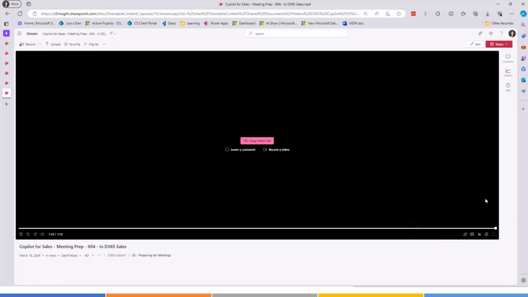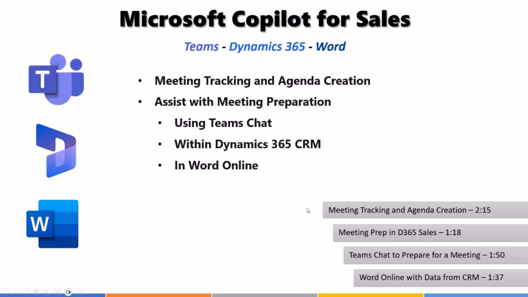So I think you're probably getting the idea of why this is called Copilot. It's like having someone right there with you, helping to guide you, and really having an on-demand assistant there, just cutting down the workload and making you very, very much more efficient. So let's switch gears now to Teams chat to prepare for a meeting.